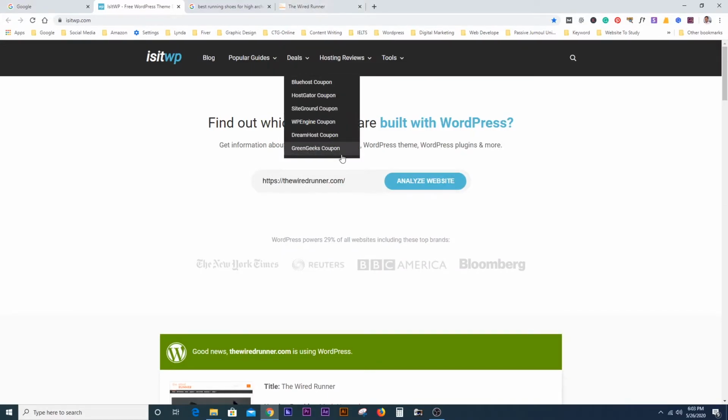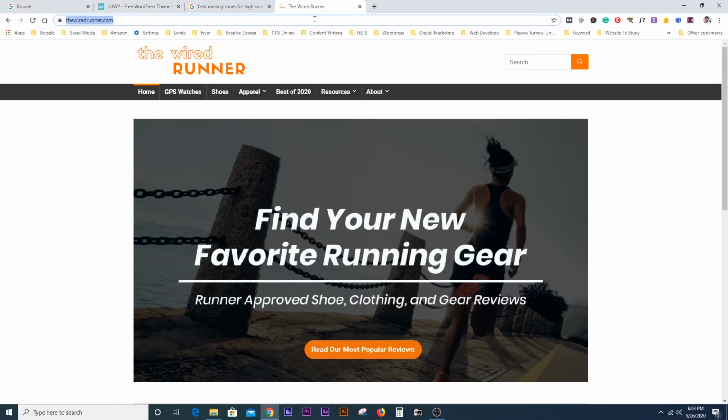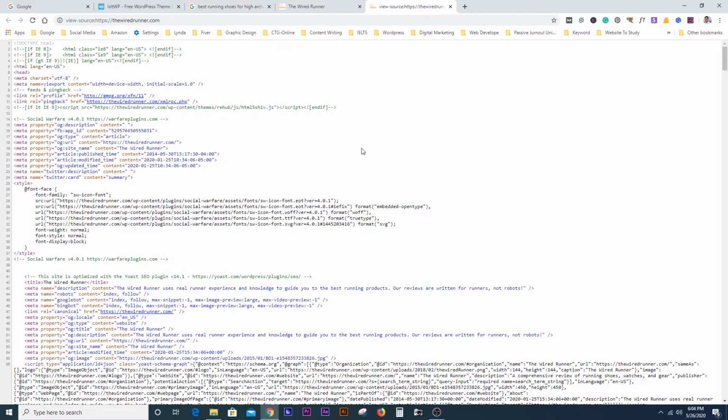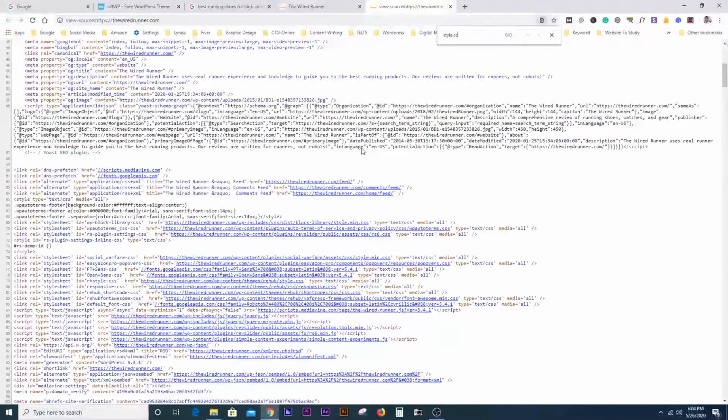If you want to check the theme name of any website manually, then just go to view page source and press Ctrl F, search style.css. You can search style, then you can see the style sheet also indicates the theme name.